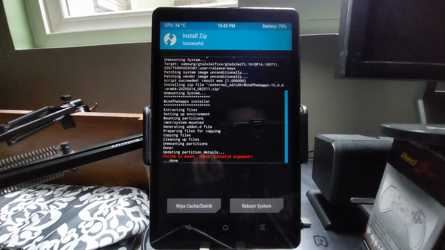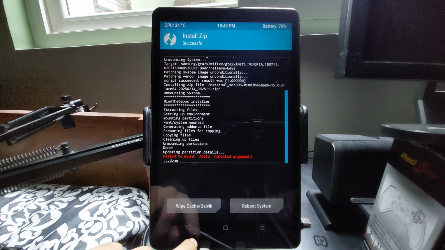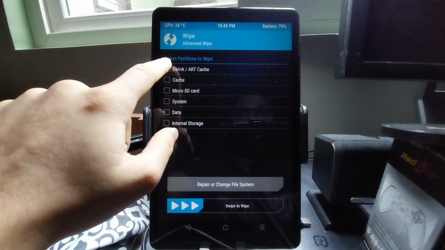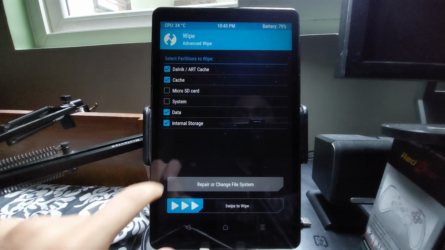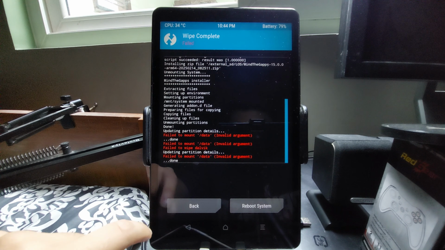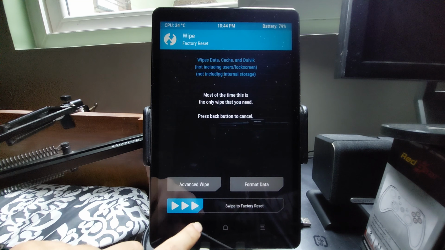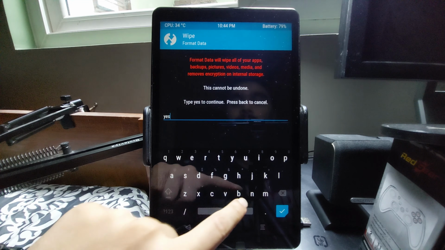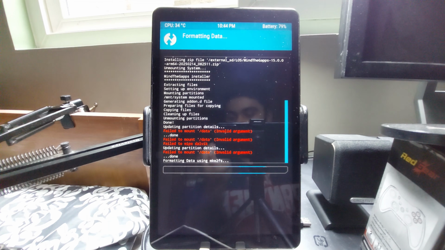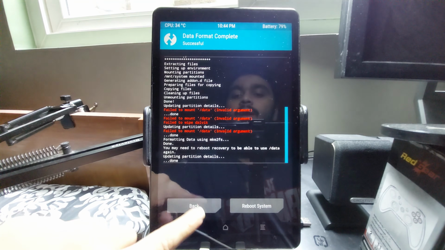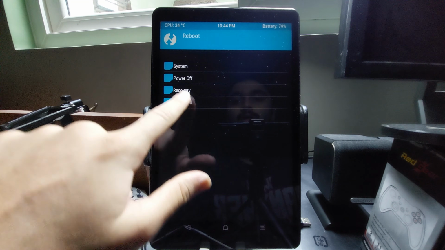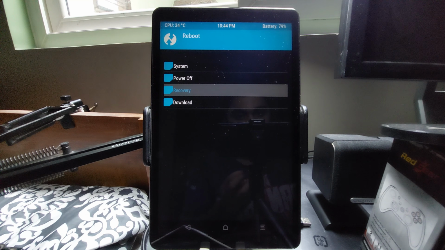Alright, so once everything is done, it's okay if you get these errors. Just go back, select wipe, advanced wipe, Dalvik/ART cache, cache, data, internal storage, and then swipe to wipe. It's okay again if you get these errors, go back again. This time select format data, type in the word yes, and then hit the tick mark over here. And now go back to the TWRP recovery home screen, select reboot, recovery, and now your tab is going to reboot back into the recovery mode. Give it a second.